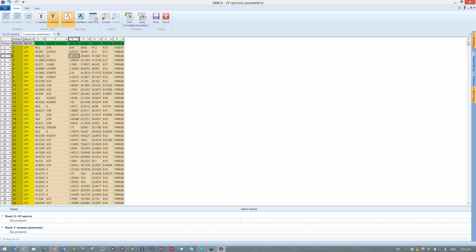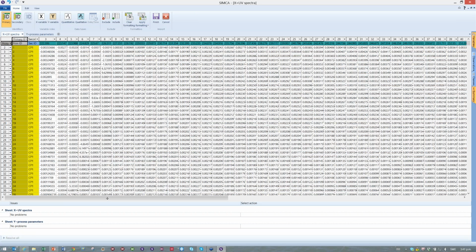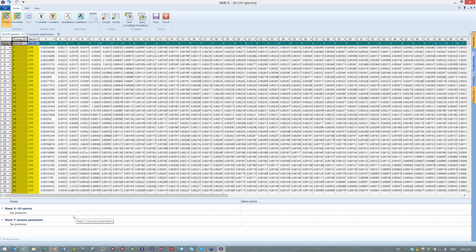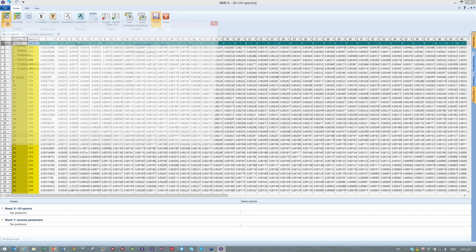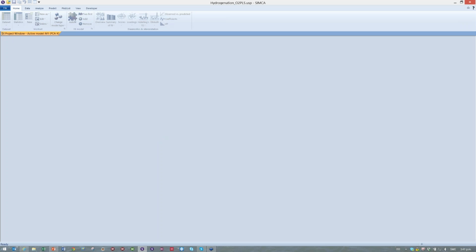If we are not saying anything, SIMCA will silently assume that all variables are of the X type. In the bottom part of the import routine, we have this issues pane, and it reports no problem. So we can finish the import. We can overwrite an existing file already because I did a little rehearsal of this a couple of hours ago.